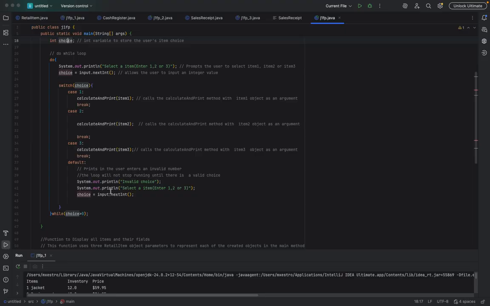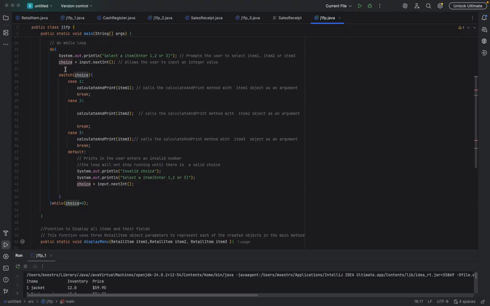In this do while loop we're asking you to choose one of the three items. Then we have a switch case that takes a choice whether 1, 2, or 3. If it's not 1, 2, or 3, then it will print out this, and this is why we have it in a loop. So the user will choose 1, 2, or 3 because that's the only items we have.